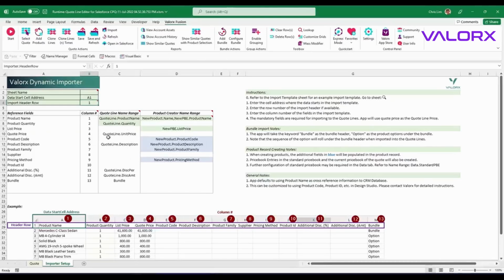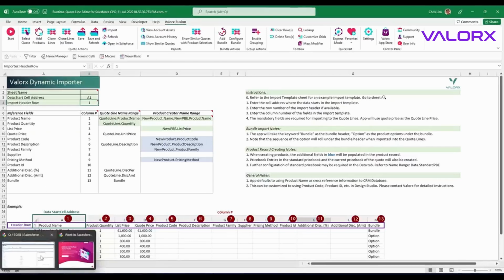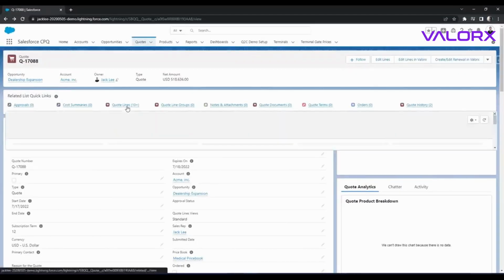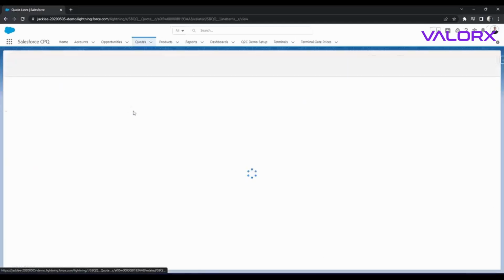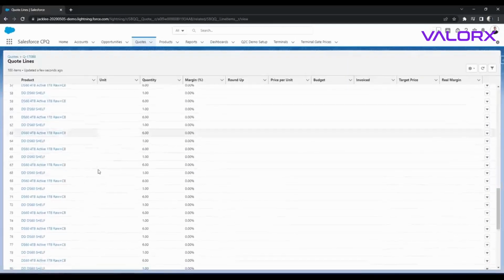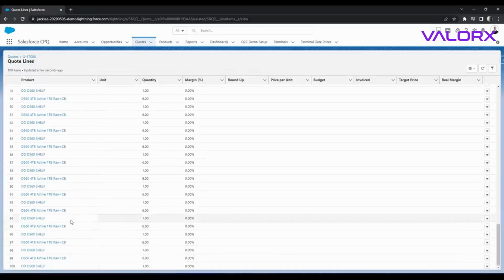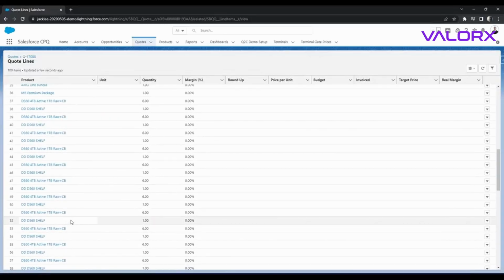So after that, let's take a look at our Salesforce page to check our work is indeed done. Over here, we can see that the code lines are indeed inserted. And if we click onto it, we do see that 100 lines has been inserted into this quote.